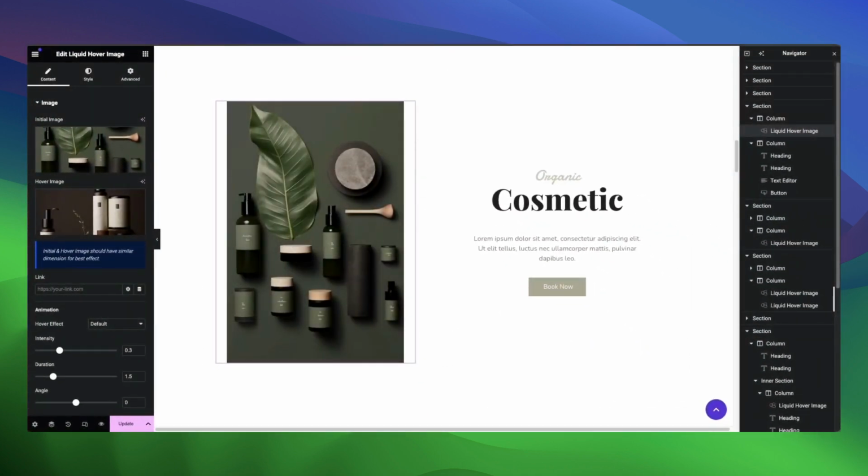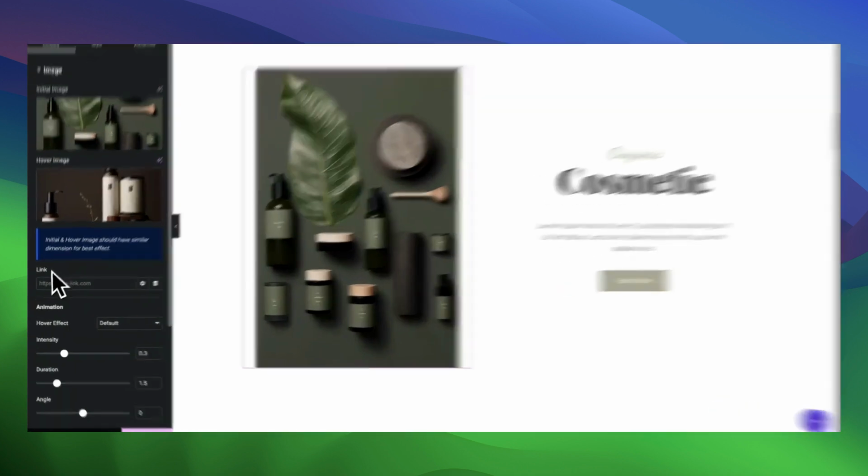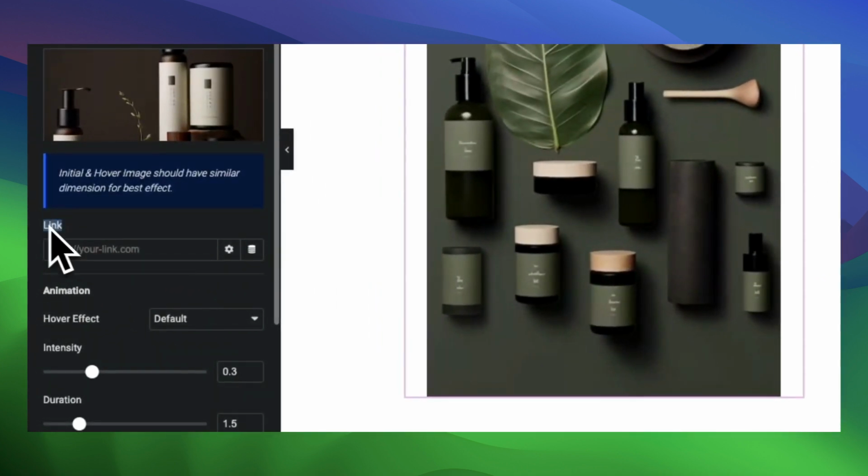Want to link your image to another page or website? No problem. Simply use the link insertion field to add any URL you want.